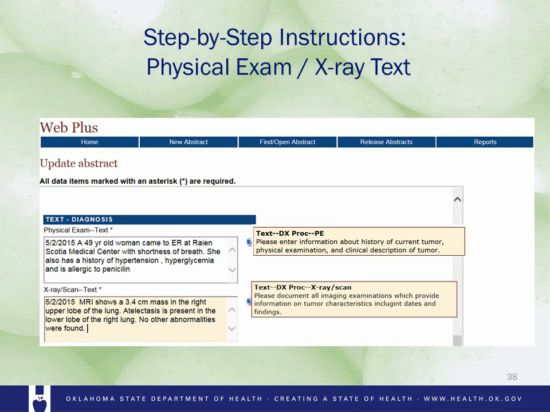The X-ray scan text field is for documenting any imaging which provides information on tumor characteristics and extension of the tumor. Document the date exams were done along with a brief description of the findings. This text will back up any codes used in the stage of disease section.